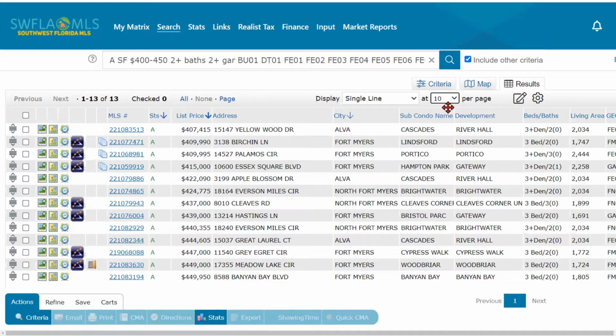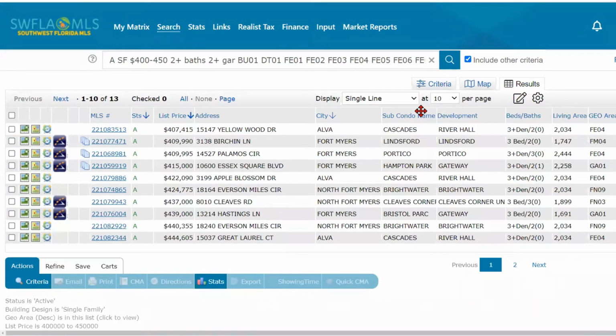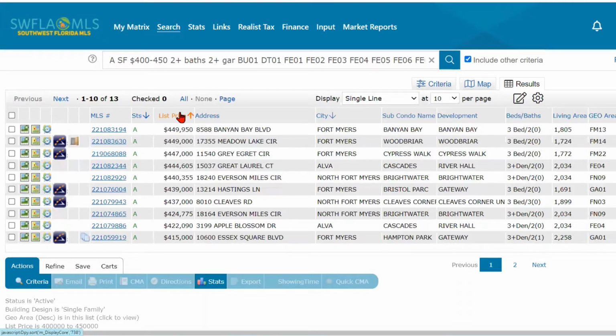Let me change my number of search results. I'm going to go ahead and change that to 10 just to help you guys see this page hopefully a little bit better. I can click on that text, that orange text, list price. I can click on it a second time and it changes the order into the opposite. So now you see the up arrow. Now we're looking at these listings from the most expensive listing to the least expensive listing.